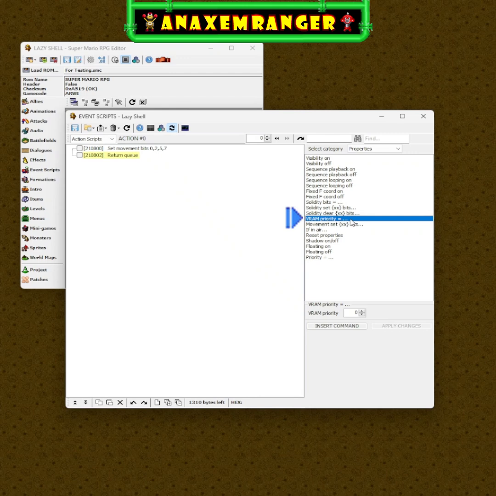VRAM priority. The Super Nintendo only has so much processing power. Basically, you use this command to tell the game whether or not to use some of that processing power on whoever is using this action script. You can use numbers 0 through 3. In practice, you'll only see 0 or 3 used. 0 is don't prioritize this, 3 is make this top priority.